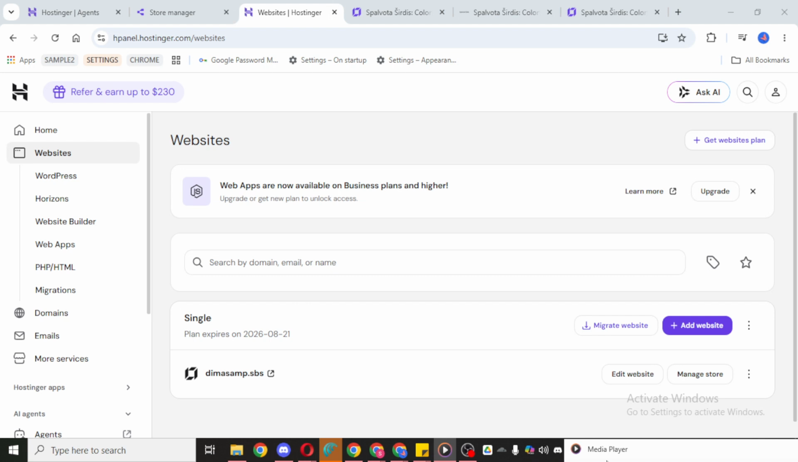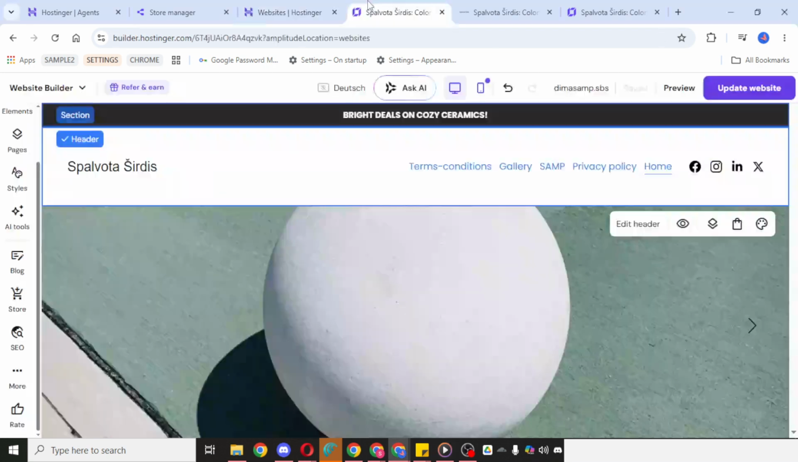To get started, open your Hostinger account and go to the website you want to edit. Once you're inside your dashboard, click Edit Website. This will open the Hostinger Website Builder, where you can make changes to your site visually and see everything as you work. After the editor loads, look for the option to add a new section.